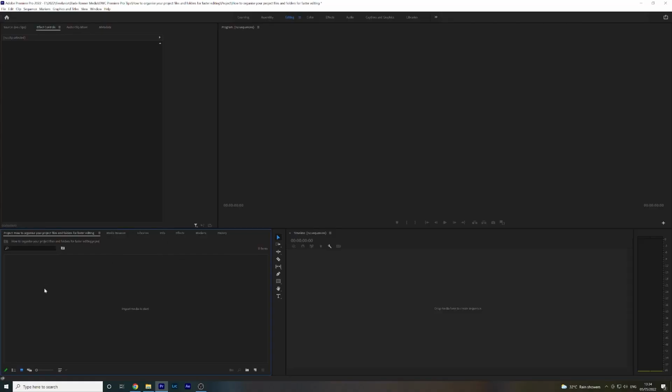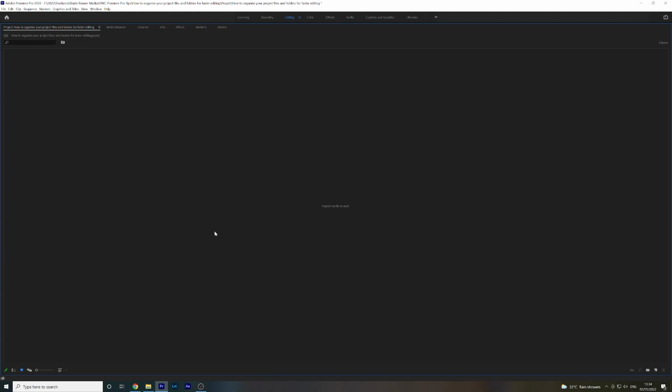So in the project window, bottom left here, I'll get this full screen for you. You can create these things called new bins. And bins, which I think is a strange name, they're just effectively folders. So you can right click and then new bin. And I'm going to call this one media.